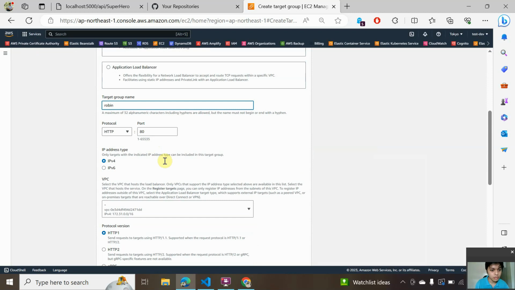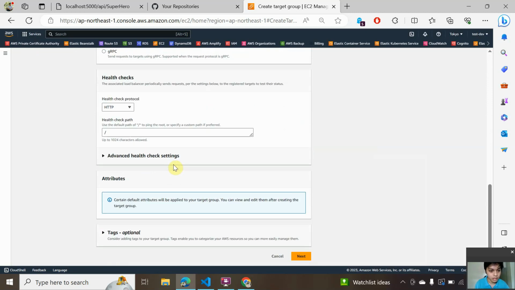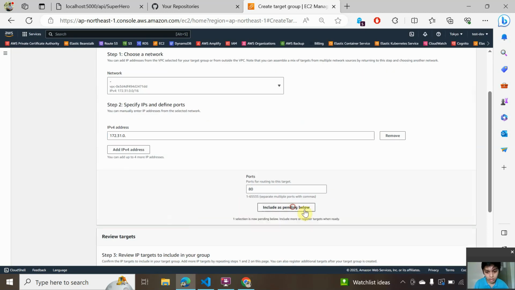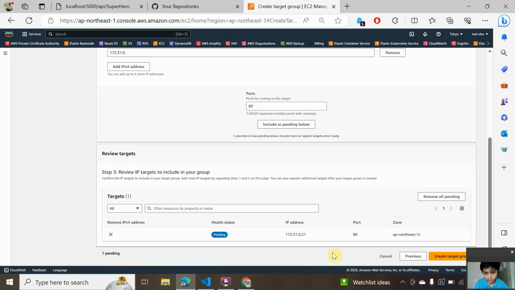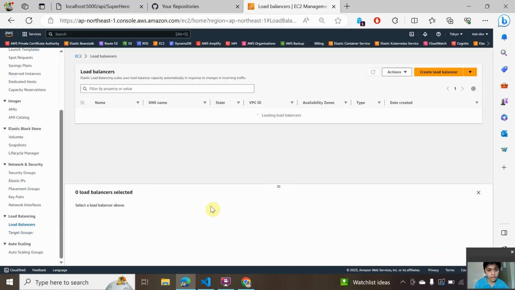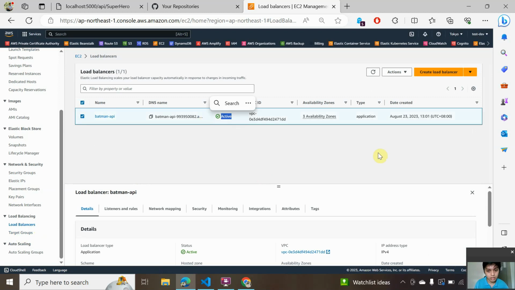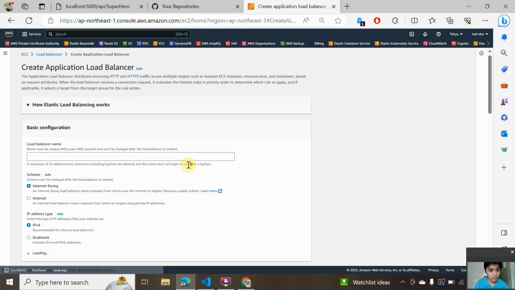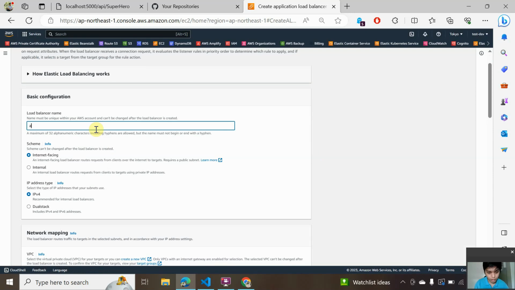IP addresses, Robin IPv4 here to check. Okay, you can go next and then assign. Include as pending. Then create target group. We already created a target group, and then we need to create another one. Yes, our backend is ready, but we need to create a new application load balancer for our front end.